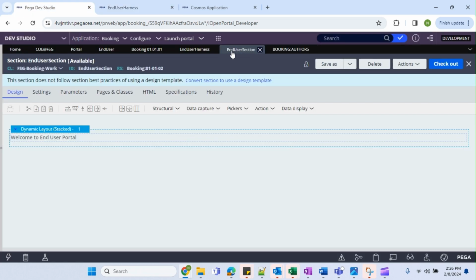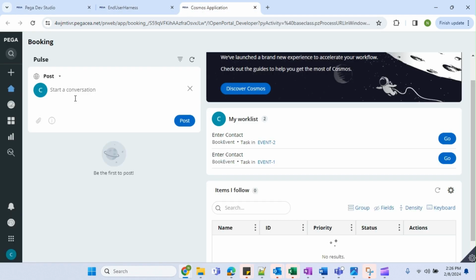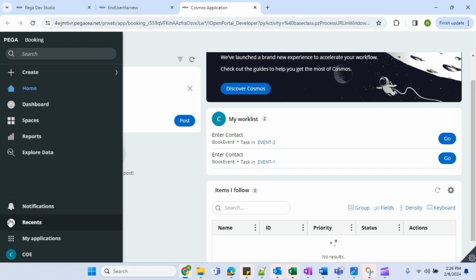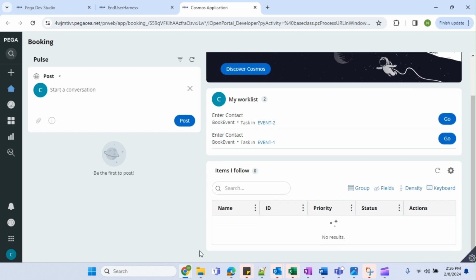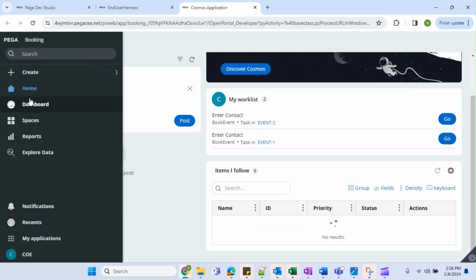So if we want to design it like in an actual application, how will we have the left side? I mean, I'll just open the existing one so that you see here we have a left side bar, and here we have this pulse and right side and this bottom. So all this design we can do.